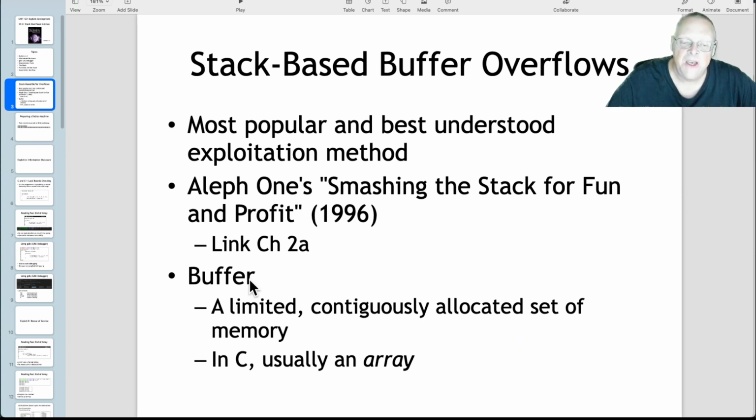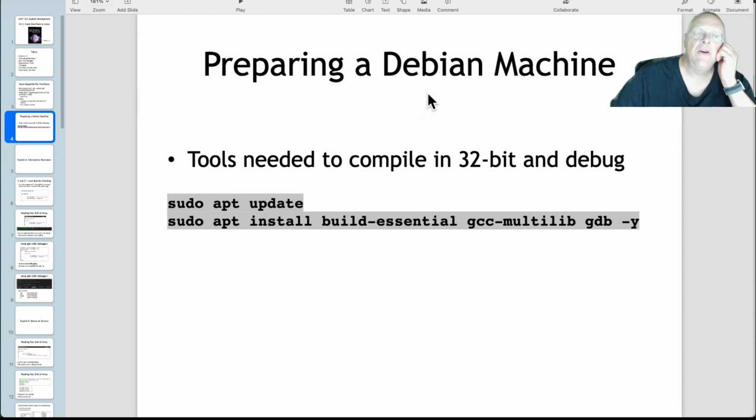And so a buffer is an array, just a series of bytes reserved to store a whole series of numbers. So to prepare a Debian machine, we're going to write 32-bit code and exploit it, even though all modern machines are 64-bit. Now in Windows, you can always run code one architecture generation behind, so 64-bit Windows can run 32-bit code natively. In Linux, they do not include those drivers, but you can add them with these instructions: build-essential, gcc-multilib, and GDB, which is the debugger. If you install these three things, then you can run 32-bit code on 64-bit Linux, and that's what we're going to do just to make it simpler.